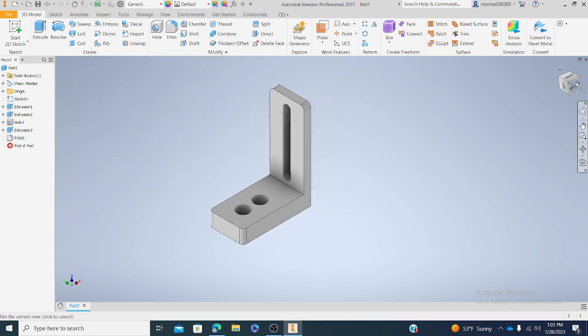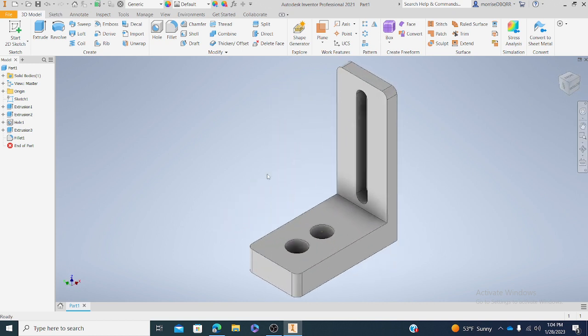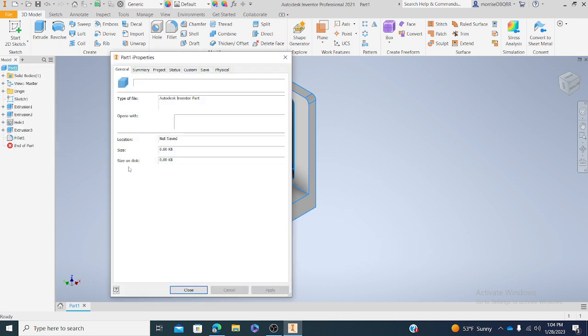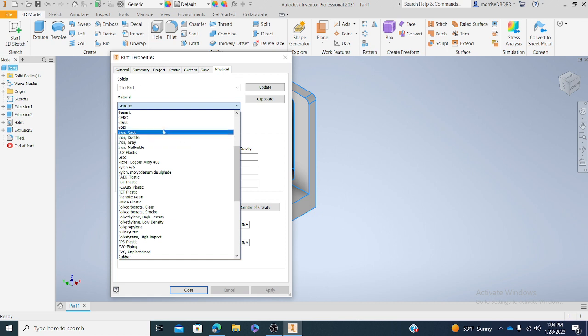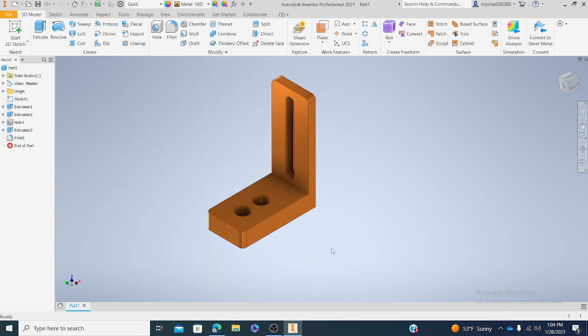And there you go. This is going to be our first part of our assembly. All right. If you want to give it a different material, you come over here, do a right click, go to iProperties, and go to Physical. And I like gold. Mr. Morris is going to make it gold. Apply, and then close. All right.